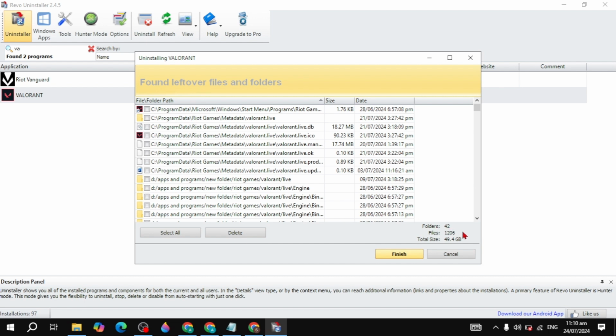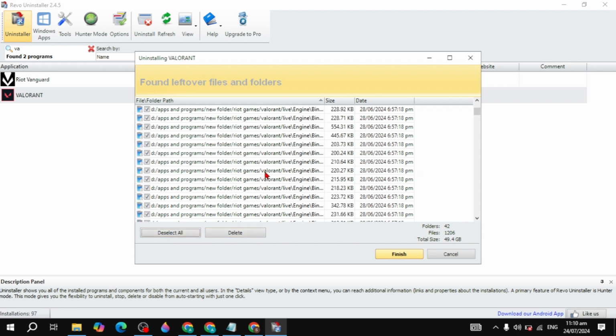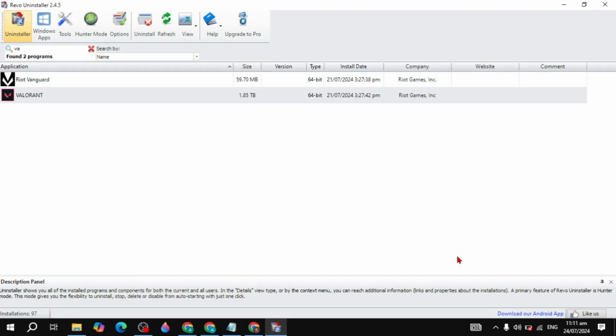Here you will see 42 folders found and 1206 files found, and the total is 49 GB. You need to select them all, and don't worry, these are all the files and folders related to Valorant. You need to delete them all if you want to uninstall it. So click on select all, then click on delete, and now Valorant is completely uninstalled from your PC. Guys, this is how you can completely uninstall Valorant.